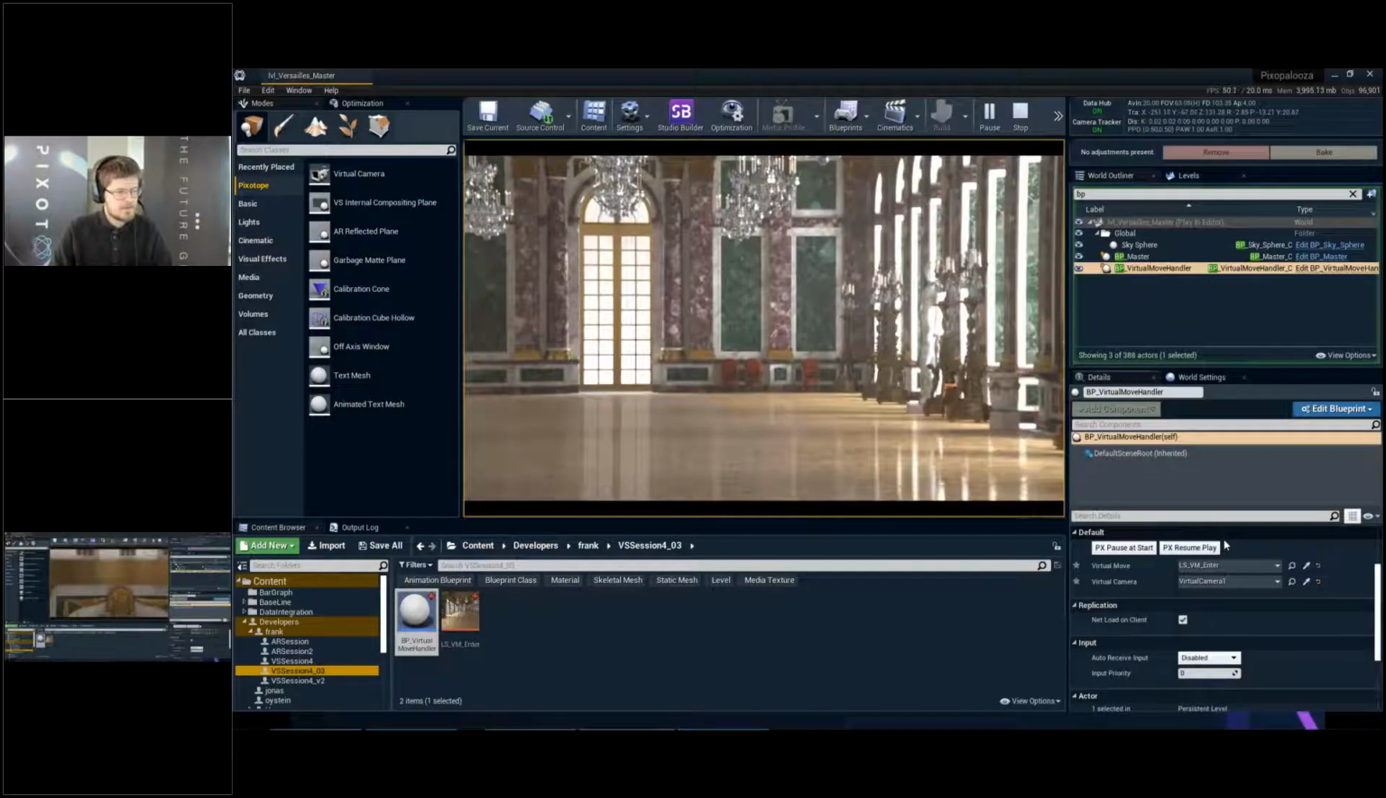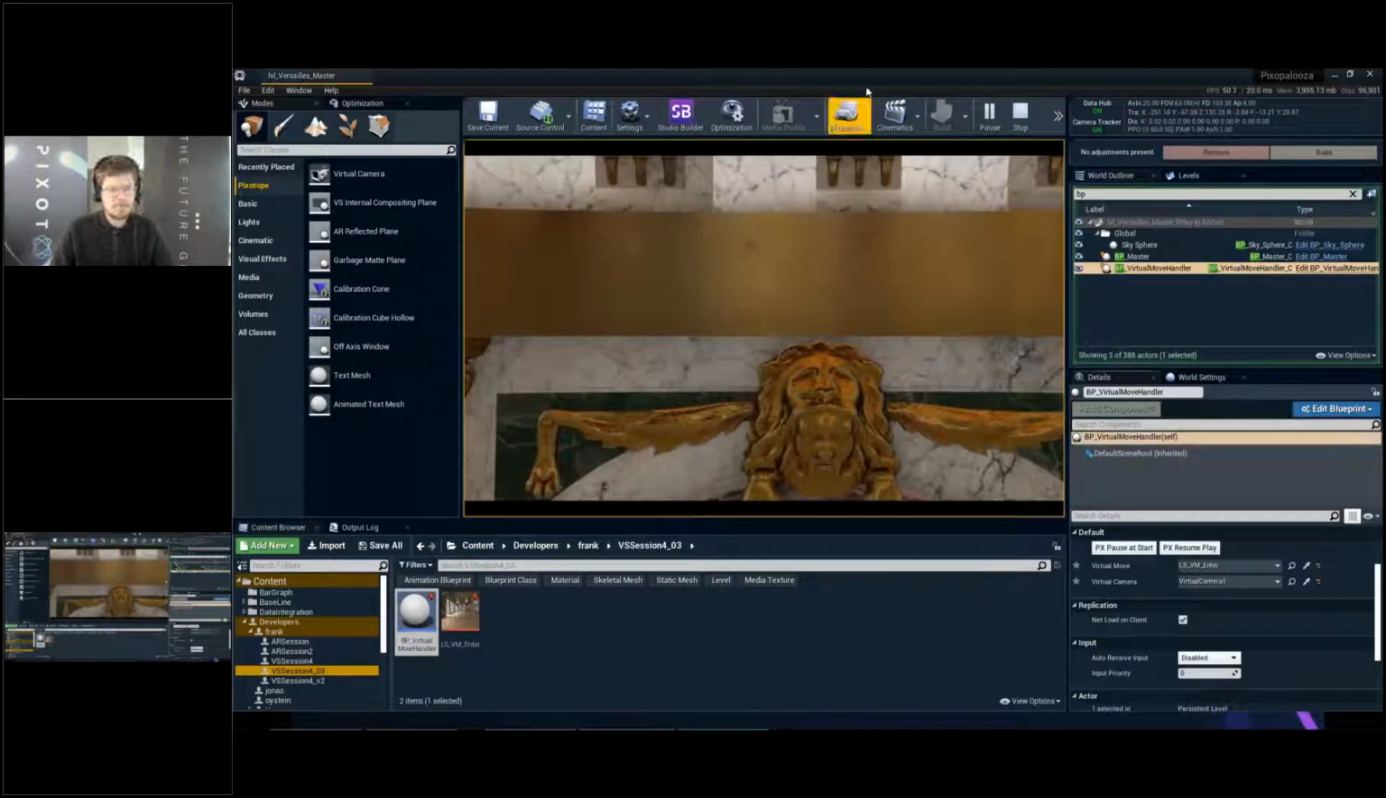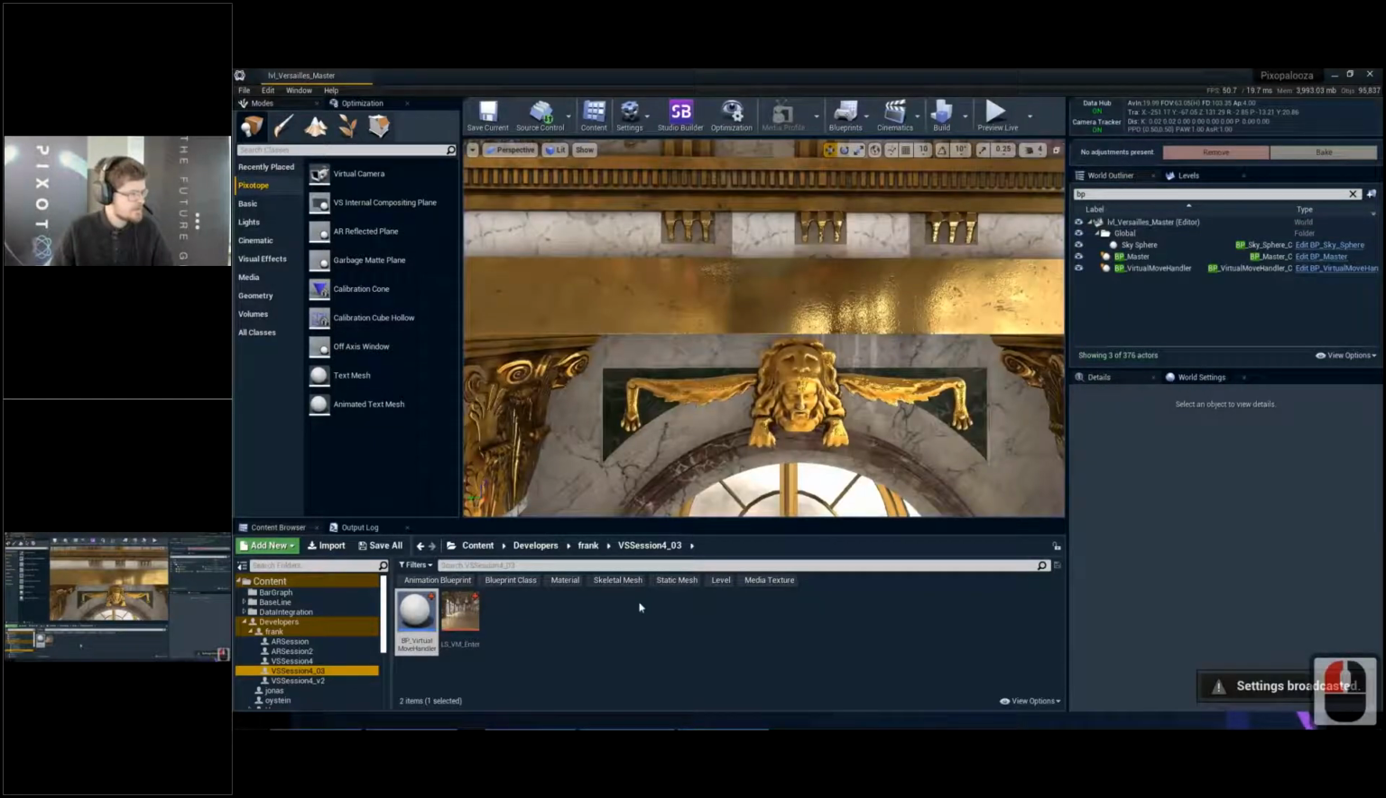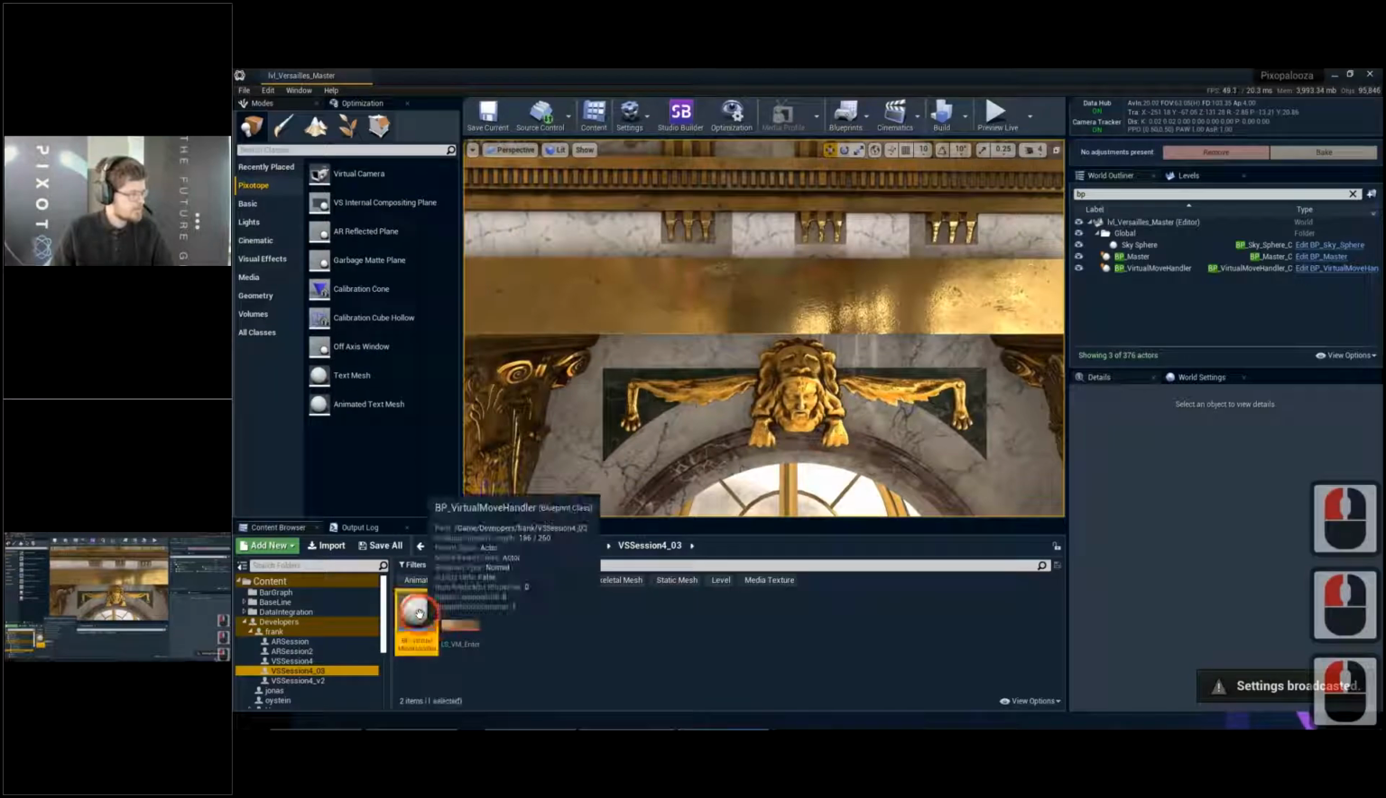The last thing we have to do to finish this off is, at the end of the move, we need to blend back to our tracked camera. This logic is going to be very similar to what we already did.